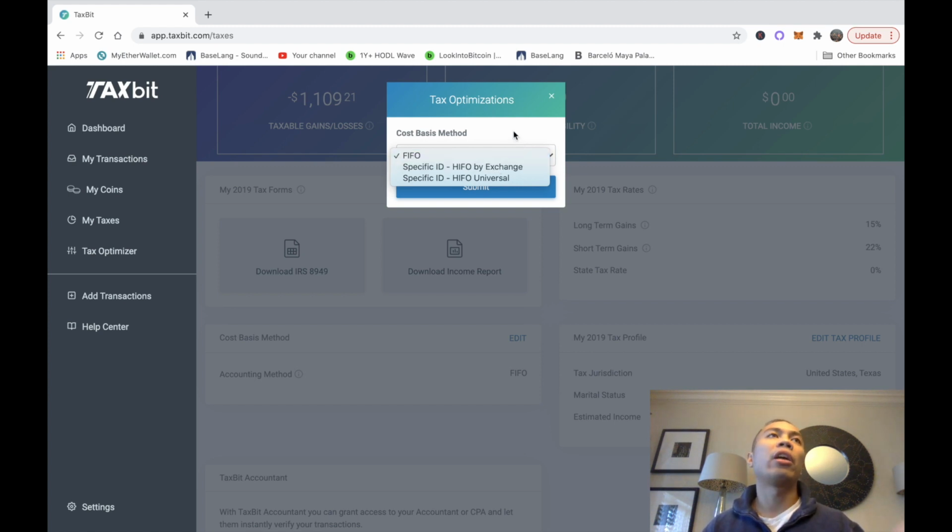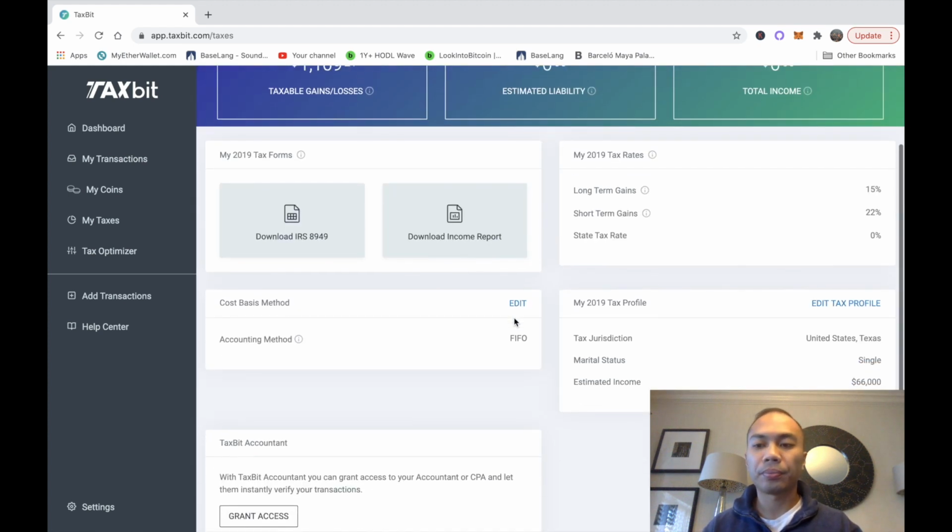I'd rather sell the very first cryptocurrencies that I bought because, again, I do like long-term capital gains tax. With specific ID, you might sell something that you bought less than a year ago, so you might pay higher tax rates. So for me, I prefer FIFO because I'd rather sell the cryptocurrencies that I bought years ago, so I pay long-term capital gains tax, AKA less taxes.